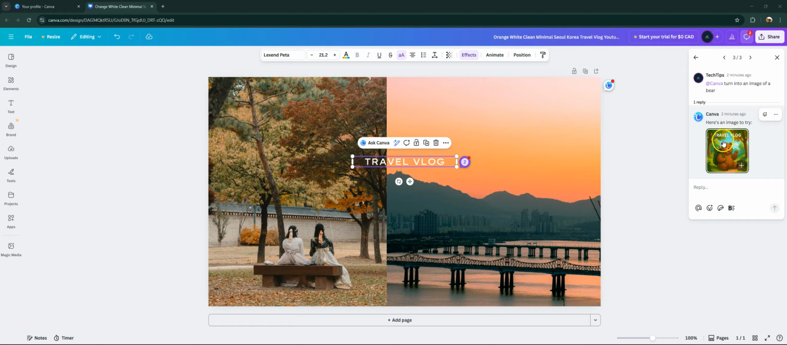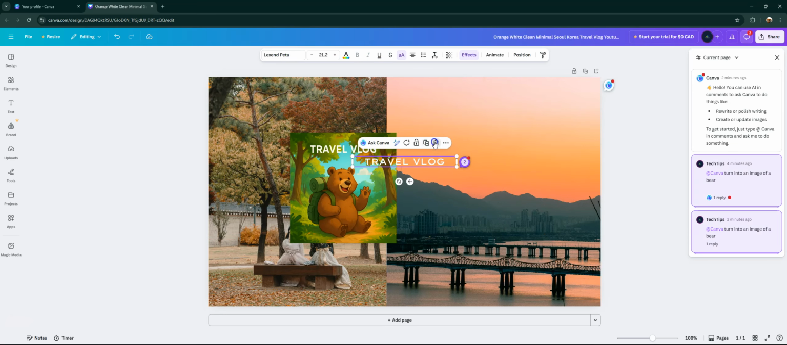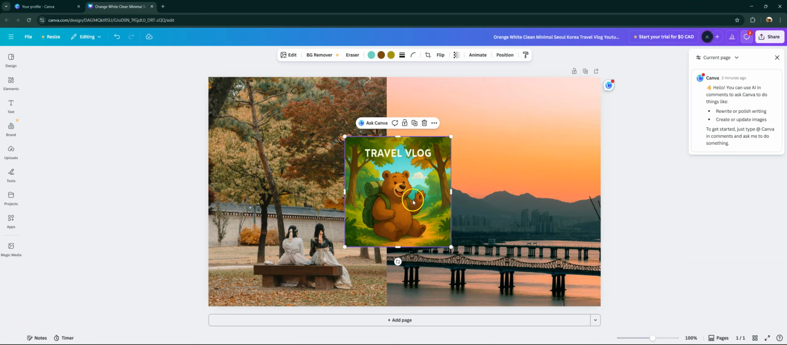Mind you, it is a little cartoonish, but obviously you can prompt it differently for whatever it is you like. Our prompt was fairly simple, but we can go ahead and move this now, and we actually have what we requested by simply asking the Canva AI to do it. Obviously, you'd be better off with more professional prompts than simply turn into an image of a bear. We didn't really give it much description.